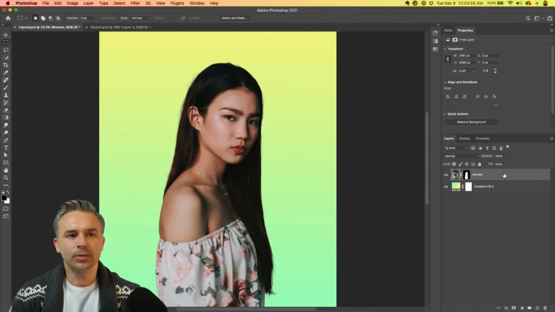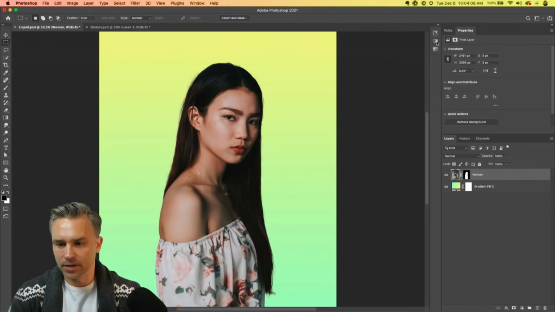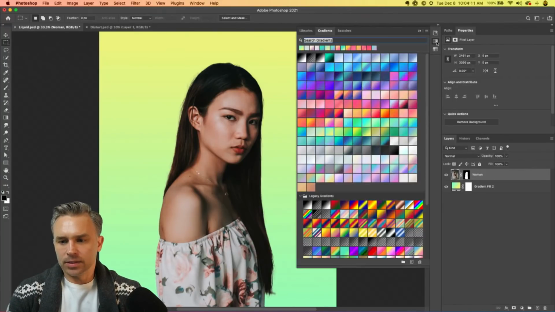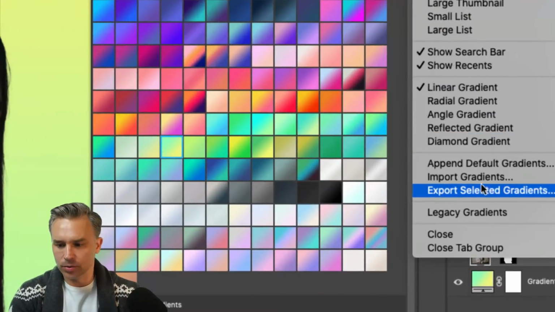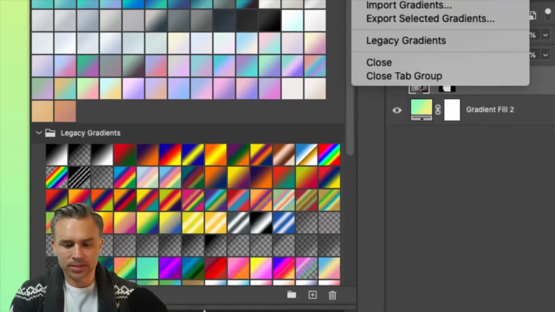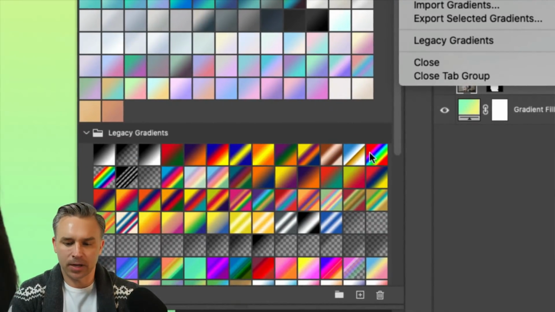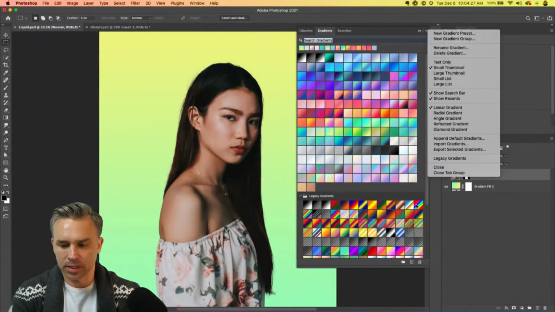is, you know what? Let's create some colors and then start manipulating those colors in a very liquid way, because we've already used the gradient fill. Let's go back into gradients, open up your gradient panel, and go down to legacy gradients. This is just an easy way to grab colors, because I want these fun rainbow colors in her hair.